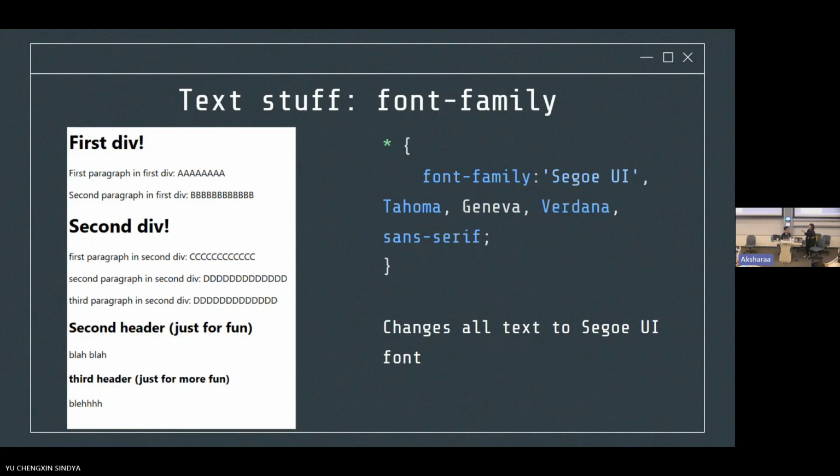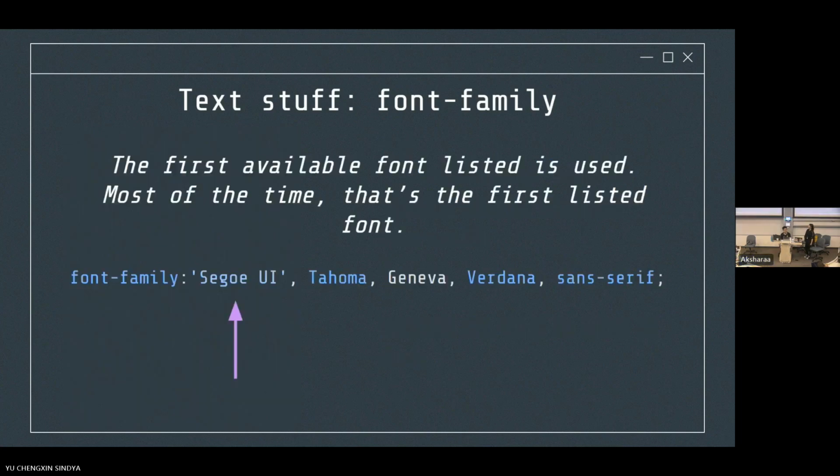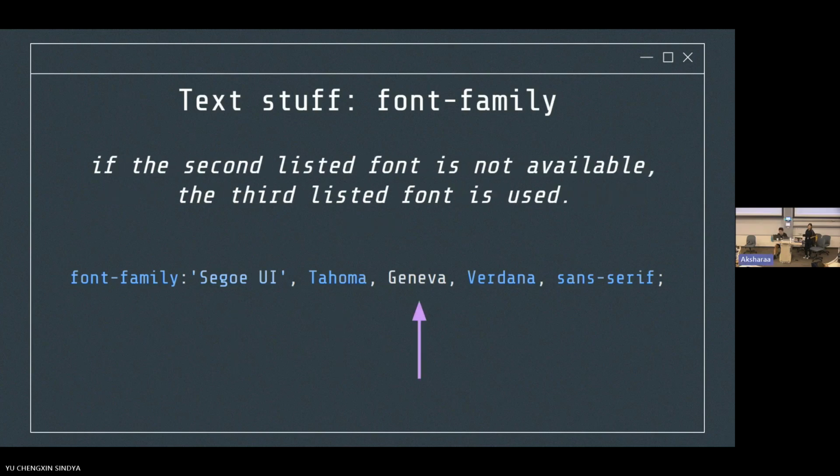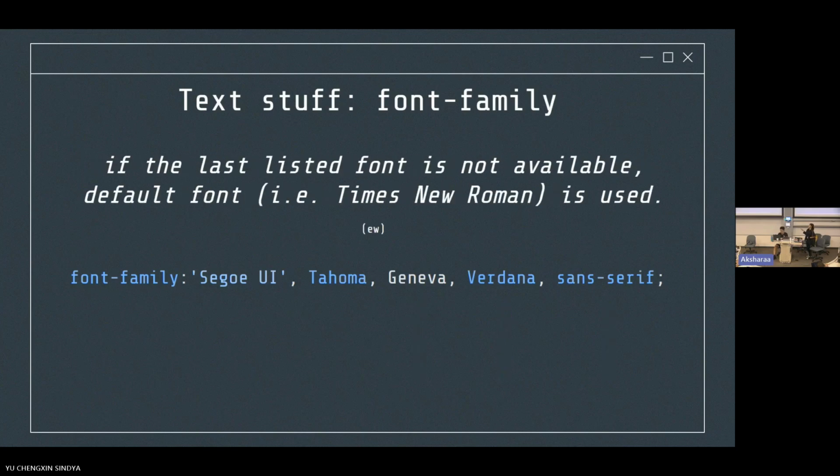This is how you would change the font family. This asterisk will change your entire HTML's font into this. And then this is priorities again. The first available font listed will be used. If this font isn't available, the second one is used. If the second one isn't available, the third one is used, and so on. And if the last listed font is not available, it's going to go back to the default, which is Times New Roman.